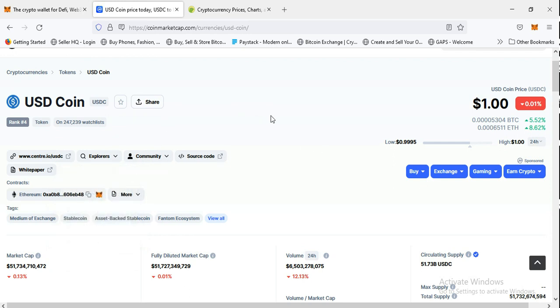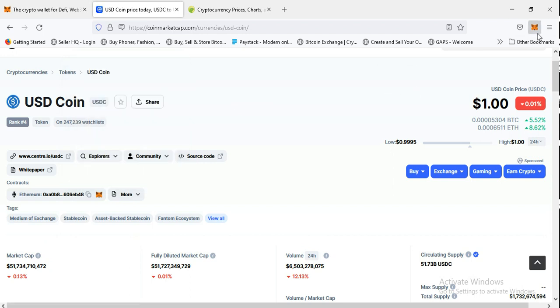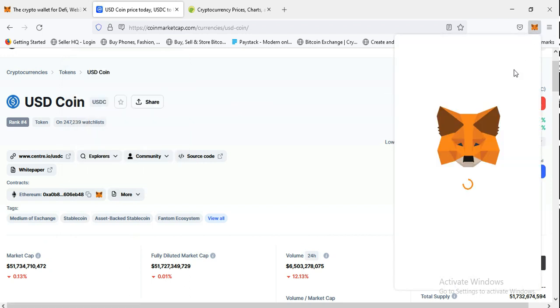Under the Binance Smart Chain. You understand? So you copy the contract address for the Binance Smart Chain. This is what we copied. Then we go to your MetaMask. Go to MetaMask and let it open.